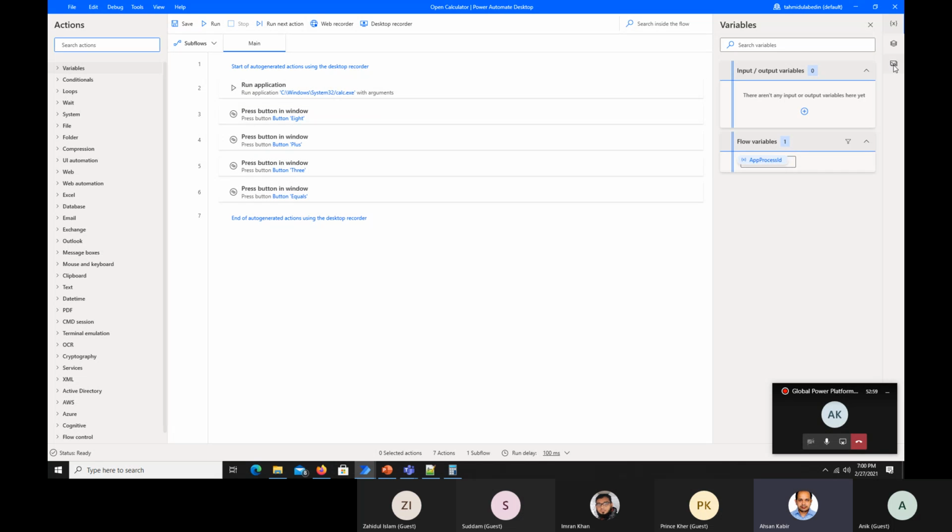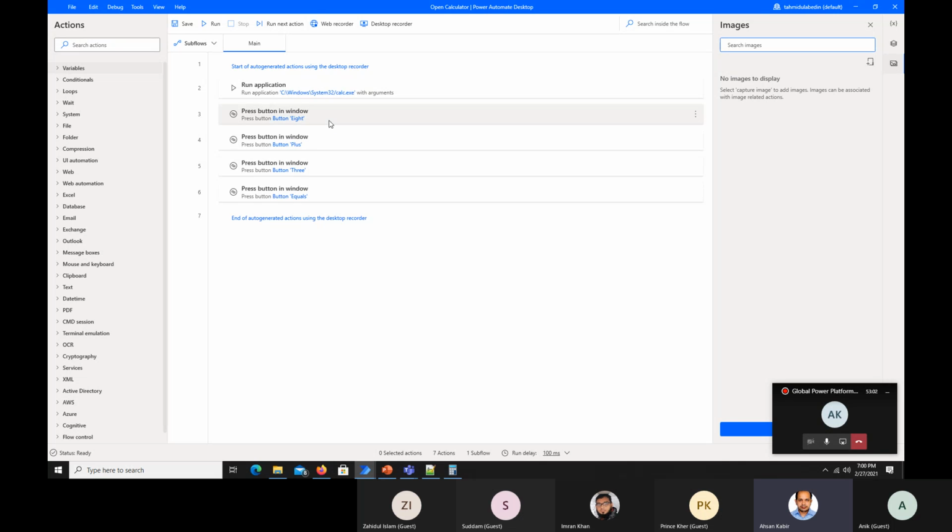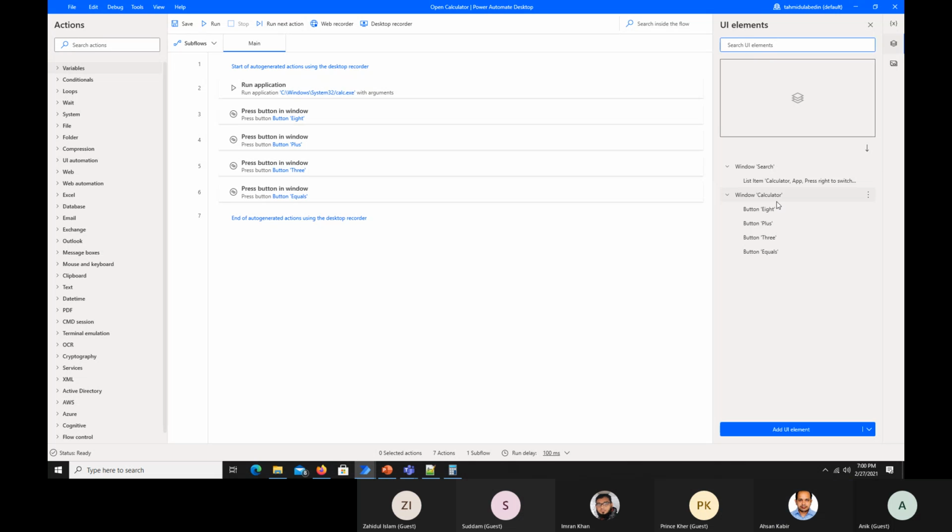These are the actions, called the UI elements. Here it is, right? So we can add them here in our window and we can run them. What will happen, we'll see. Okay.